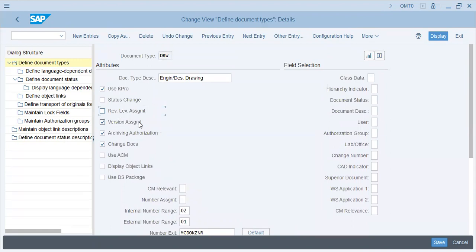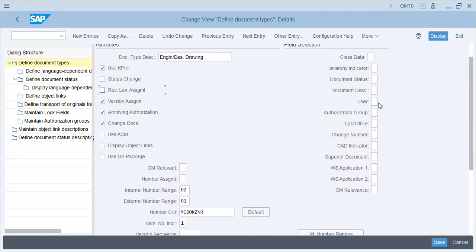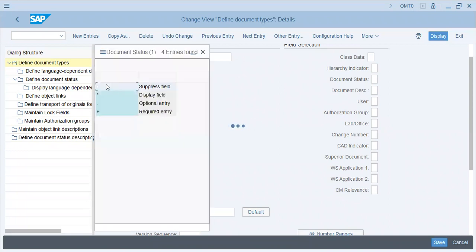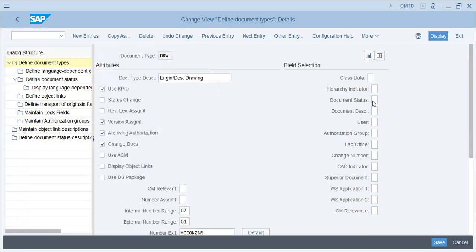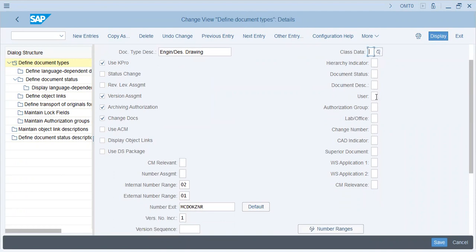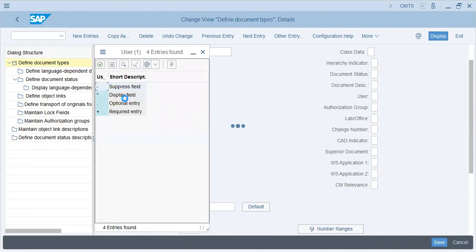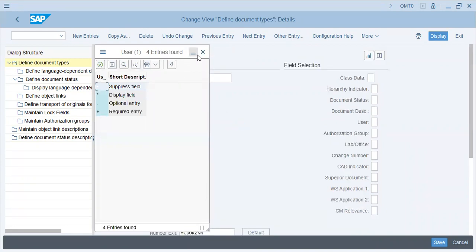Version assignment. Version is again plan actual. Other than that, again, this is based on your client requirements. Document status. What is the document status? With this document type, number ranges are assigned. Suppress field, display field, optional, required. You want to show this document or not? Again, that's up to your client processes, user. Again, you want to show this field or not? Again, it's up to you.